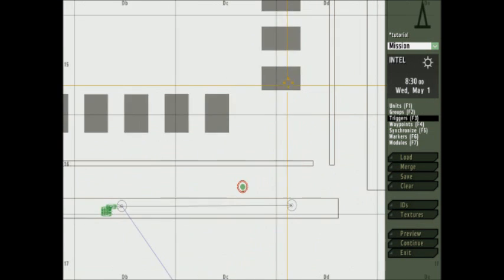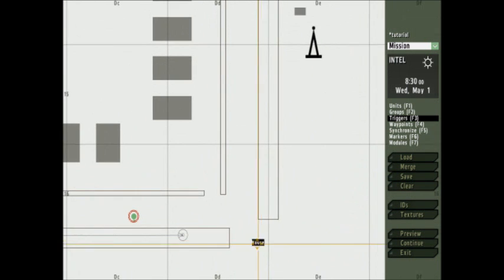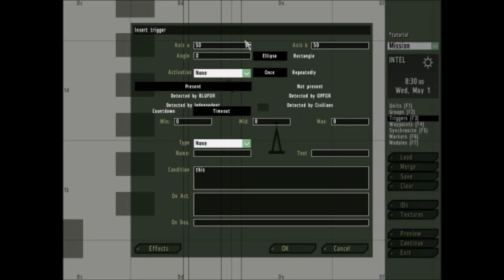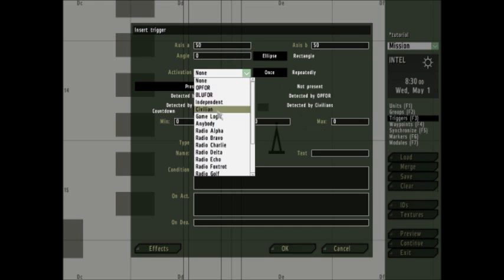Okay, and now we'll set another trigger. And we shall do this up here. We'll set it to Radio Bravo.